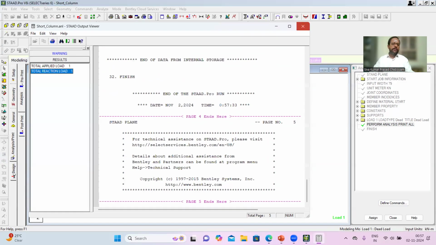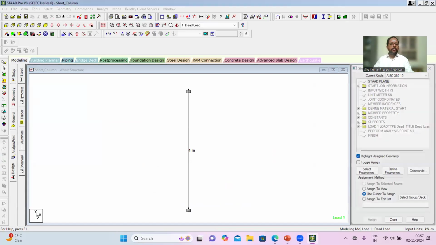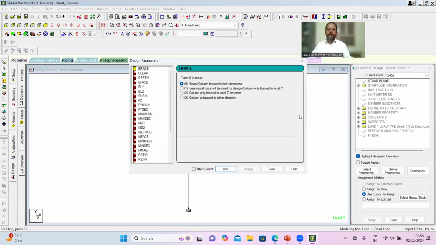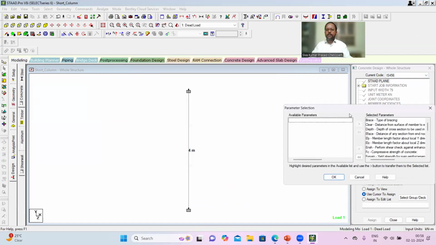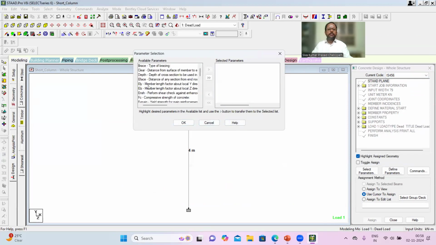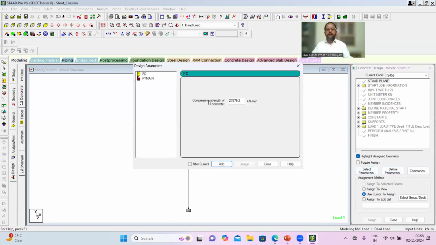Now, we are interested to design this, design concrete and select the code as IS456. Okay. Define parameters. Sorry. Select parameters first. You will get parameter selection window, out of which we are interested in compression strength of concrete one and yield strength of main steel is the another one. Say okay.